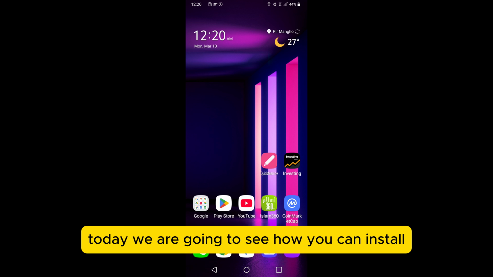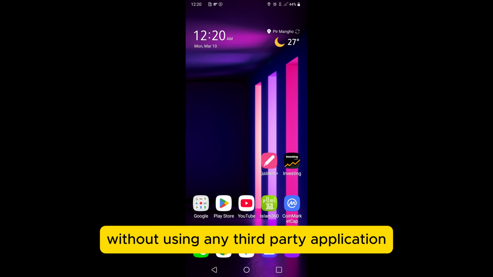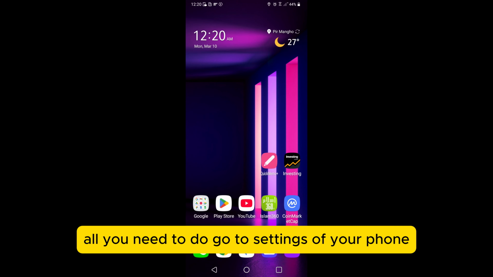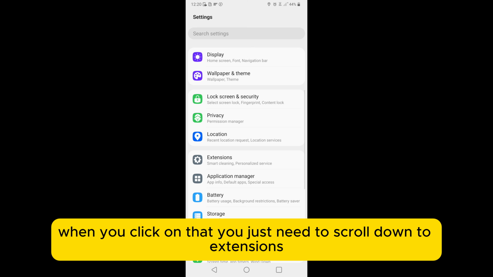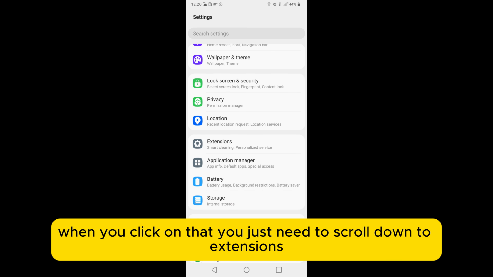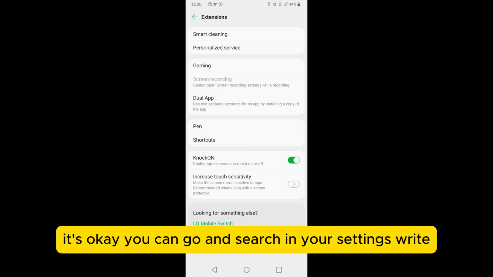Today, we are going to see how you can install dual WhatsApp in your Android phone without using any third party application. All you need to do, go to settings of your phone. When you click on that, you just need to scroll down to extensions. If you don't have extensions option, it's okay.